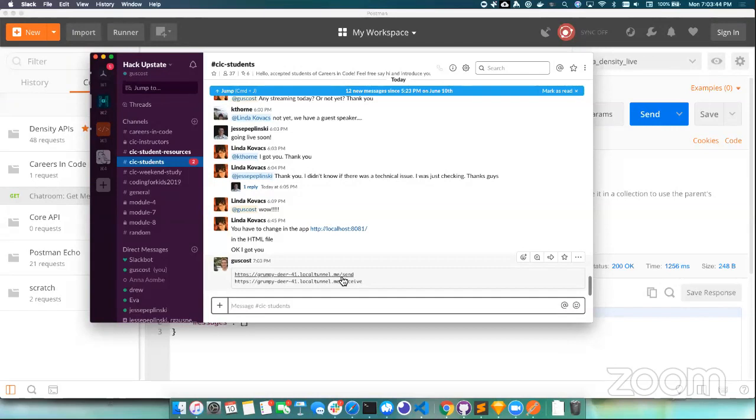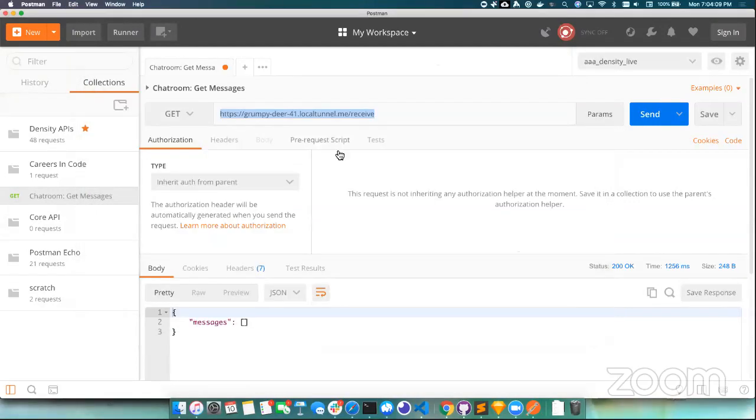Now, instead of localhost colon 8081, I've opened a tunnel. There's a magic node thing where you can just open a tunnel to whatever port you want, and then they give you a web address that's available on the public internet. Anybody can go to that. It's very similar to what Glitch does. So we have our receive, and we do the get request, and we get our messages.